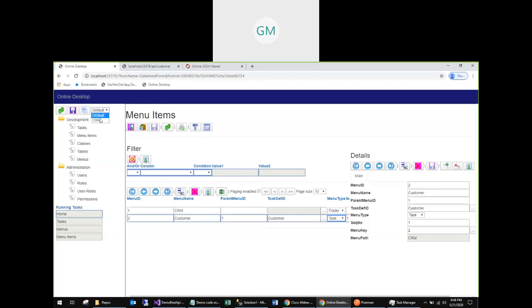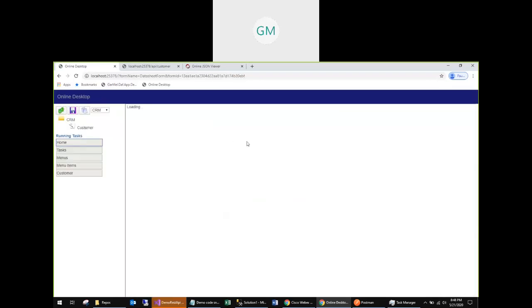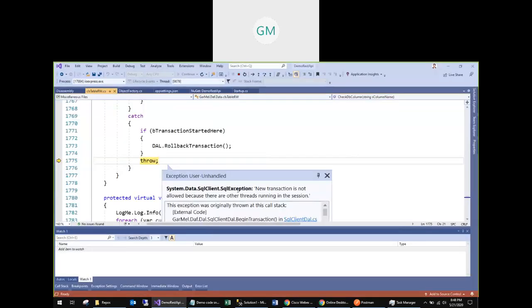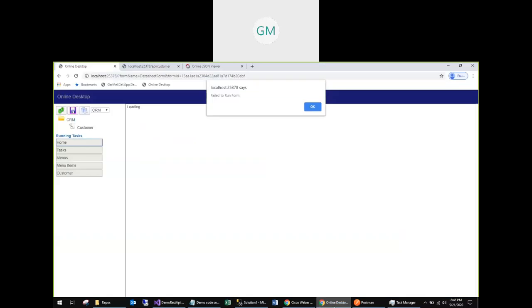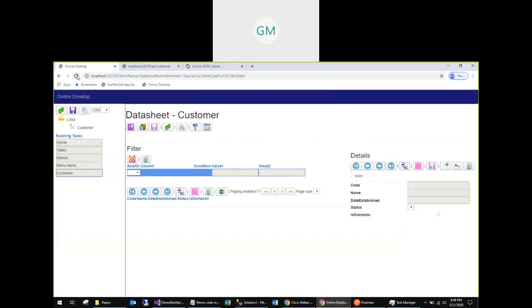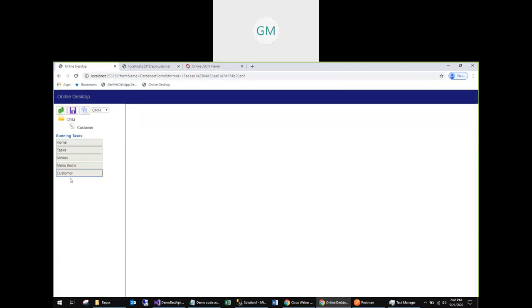Okay, let's now select the menu CRM. Yeah, the menu is ready with the folder CRM, which is going to be a module in the future. And we have the first task, which is customer. Let's create that customer information. Let's refresh the page. Okay, now we have datasheet customer. Let's run this task again.